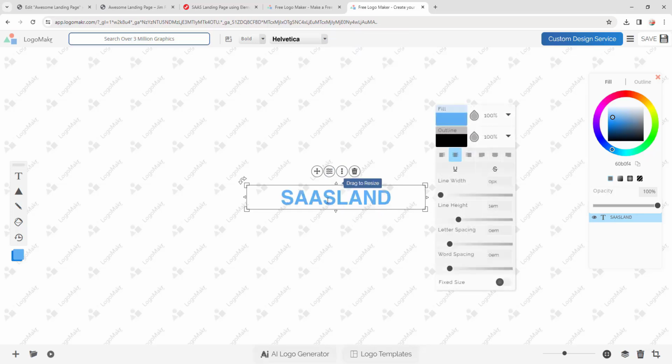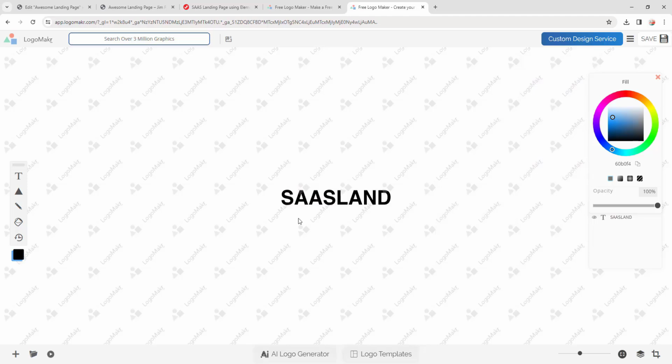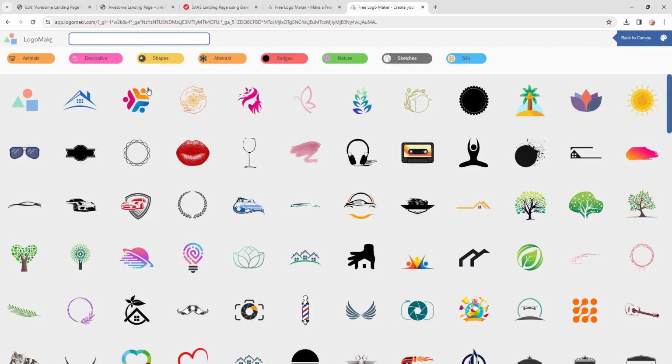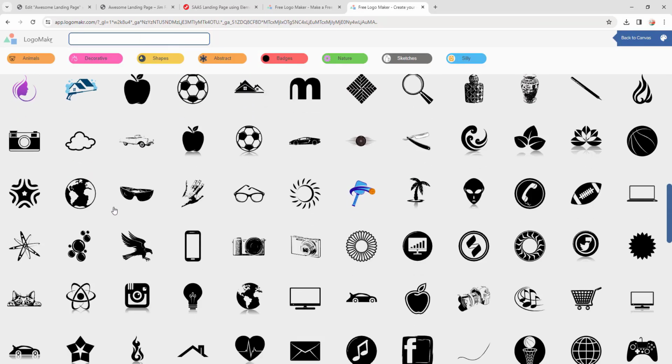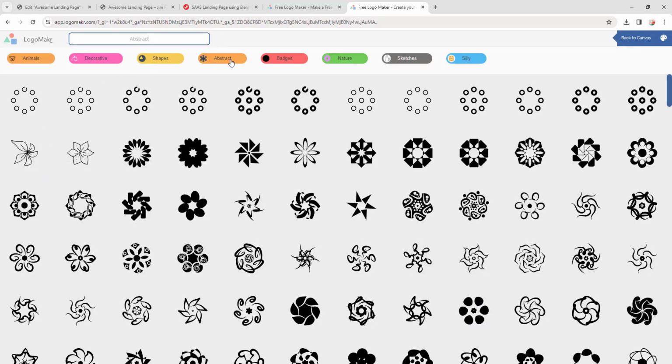Now I'm gonna change this text color to black. You can choose any color from here, or you can move this knob to choose your color. I'm gonna make it fully black. Then I want to add a graphic or a shape before my logo text. So you can click on here, it says search over 3 million graphics. You can just click here and you'll see there are many graphics and images in here. From here I'm gonna click on this abstract, and it will load the abstract category. Then I'm gonna scroll down.